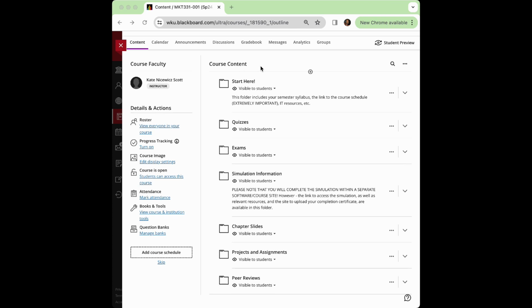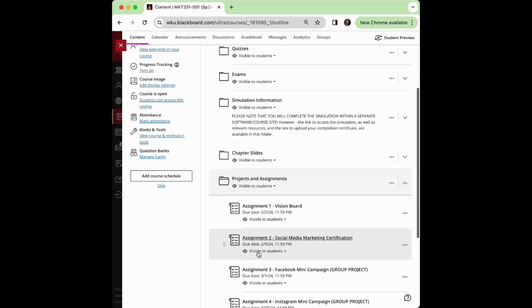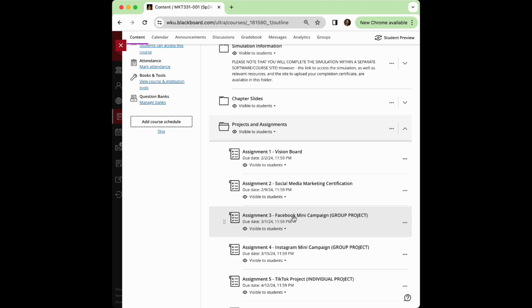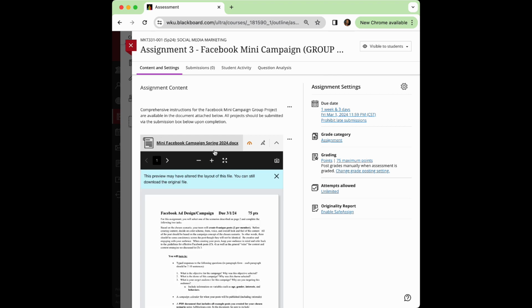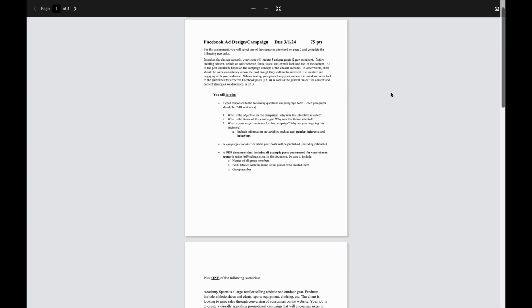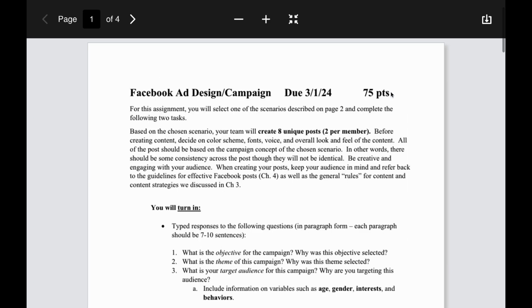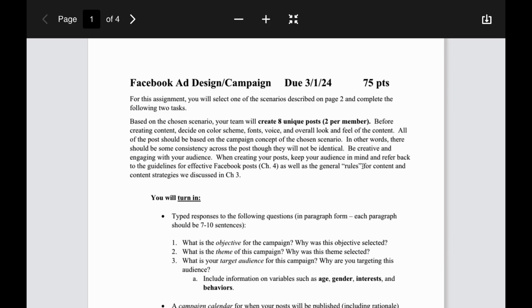So, first thing you'll want to do is go to your course content section and come all the way down here to projects and assignments. Click on that and then scroll down to your Facebook mini campaign. Okay, so there is a document here that you can click on that has all of the expectations for this assignment, and I'm going to make it full screen so that we can kind of talk through it together. Hopefully this is showing up properly on your end.